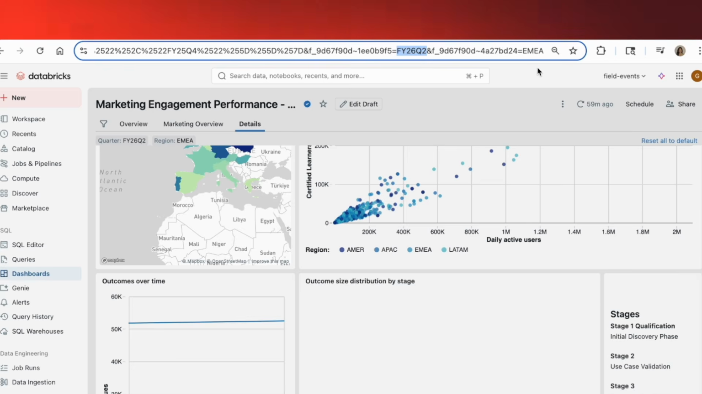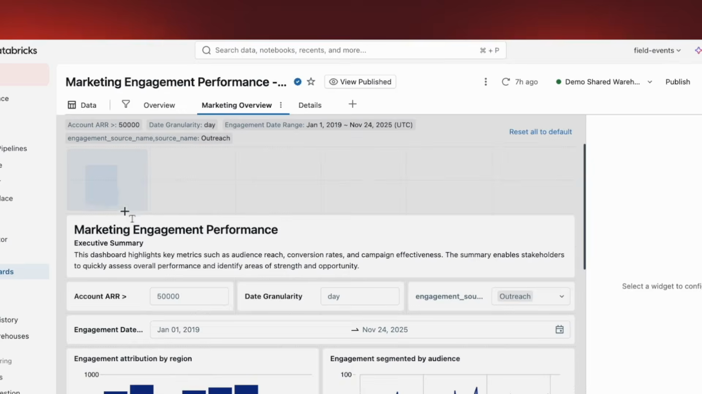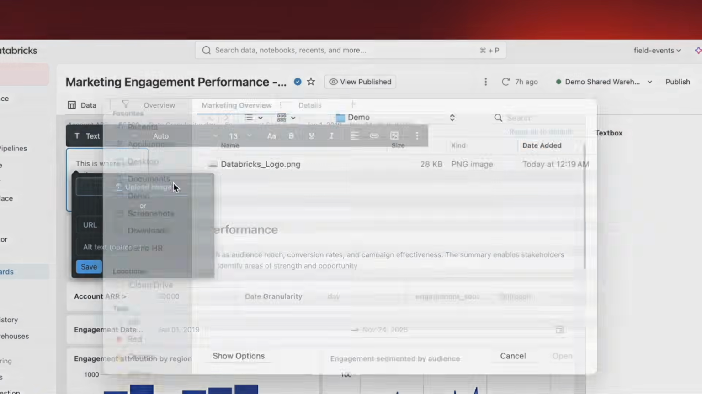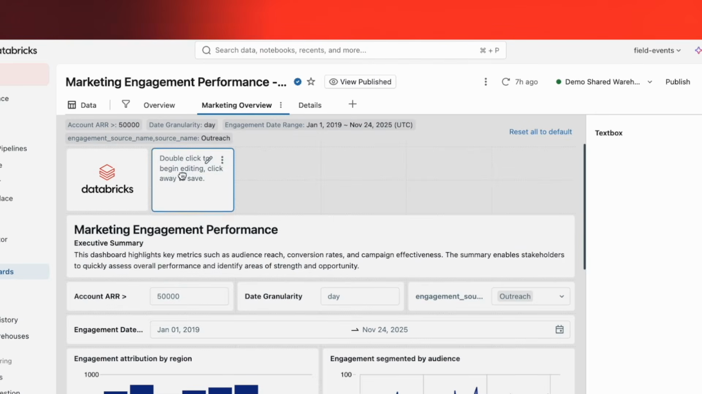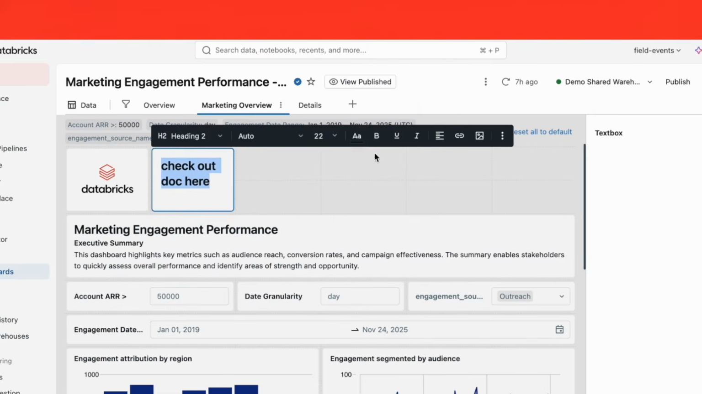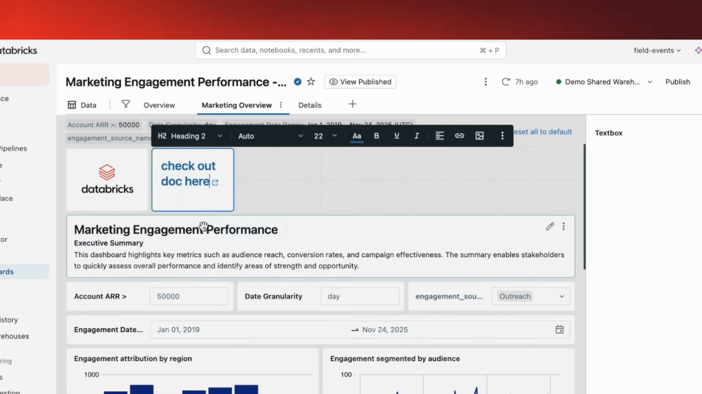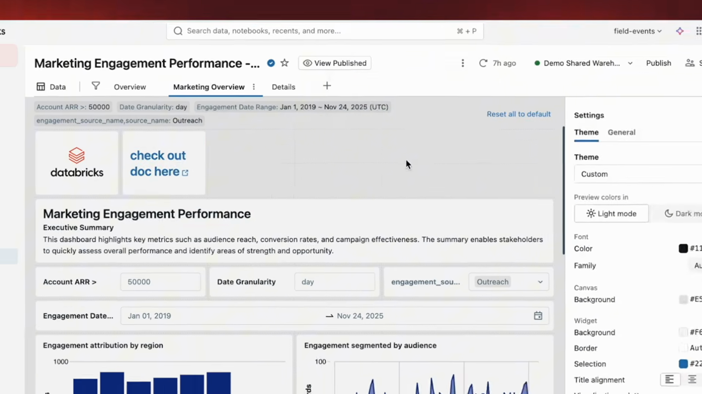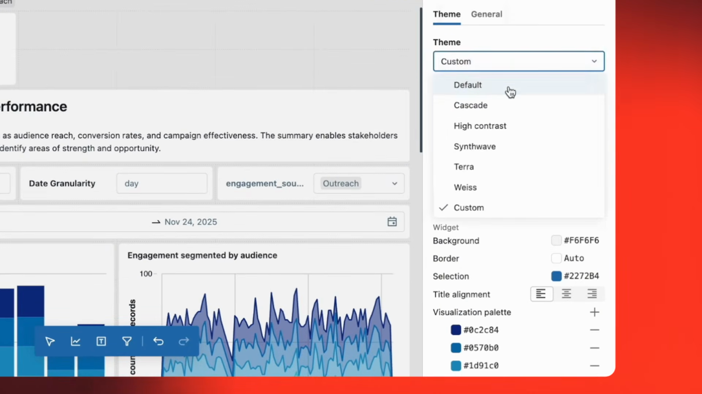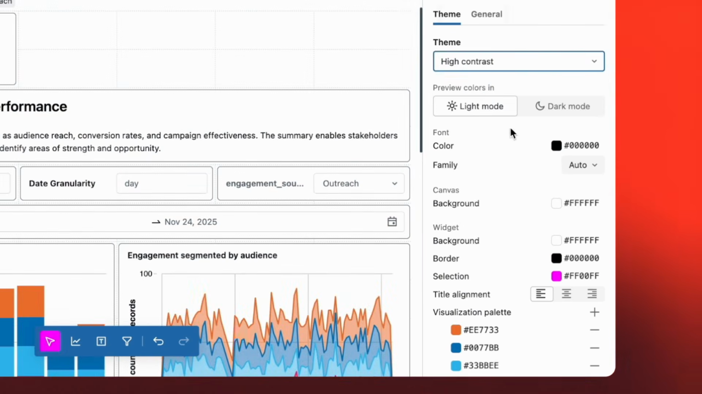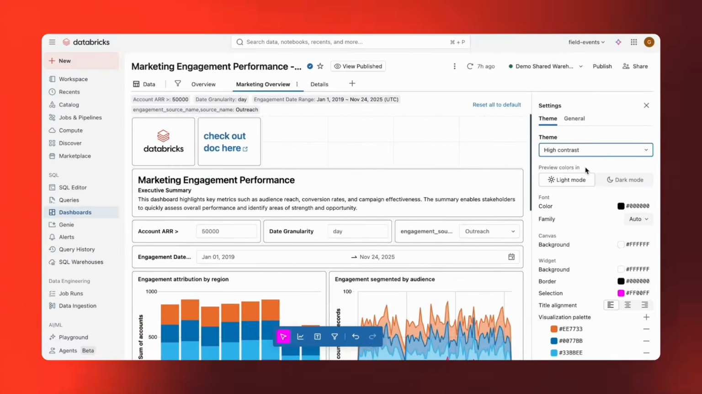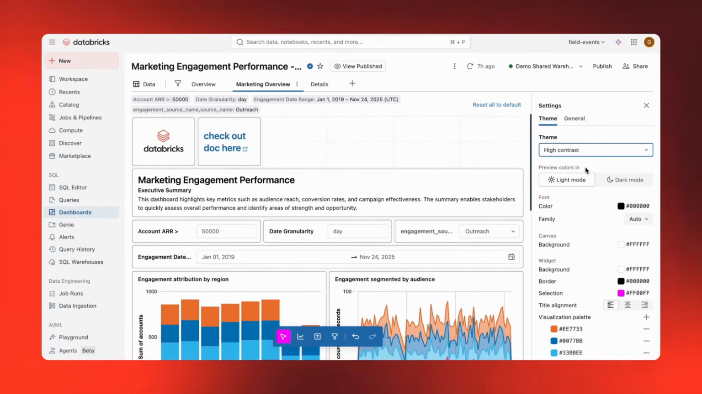Let's talk about formatting and branding. I can include our company logo and URL. With just a few clicks, I can quickly add a logo, and I can have users quickly check out documents with just a URL. Dashboard themes let me control the color palette, background color, fonts, everything needed for brand consistency, whether it's matching corporate branding or optimizing for readability. Themes give you complete control over the look and feel.